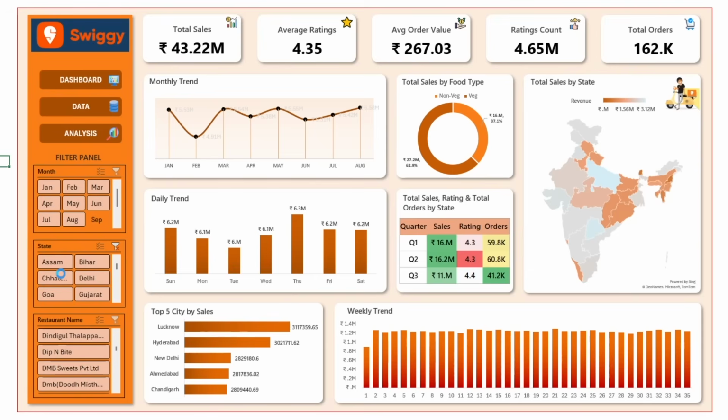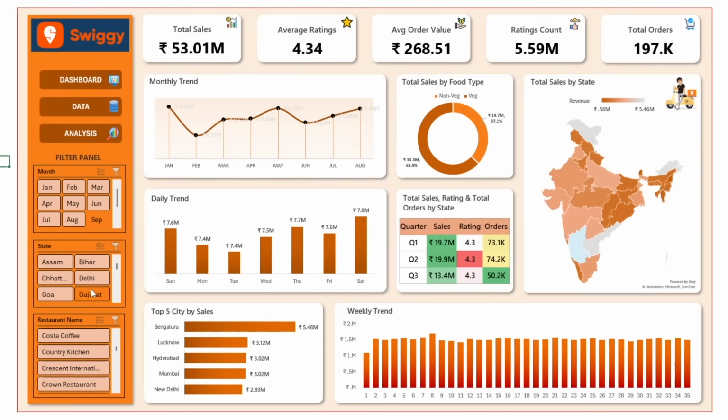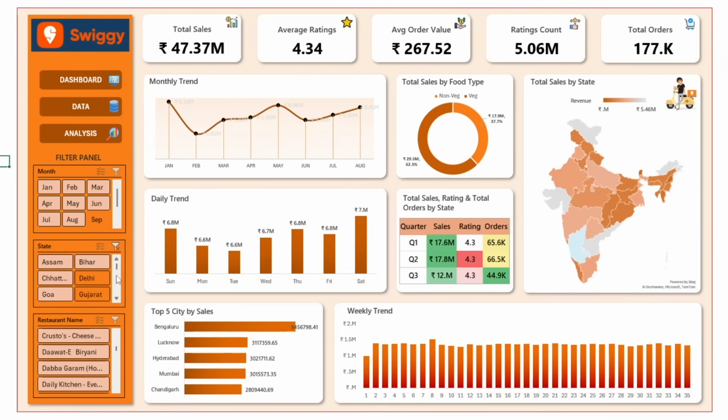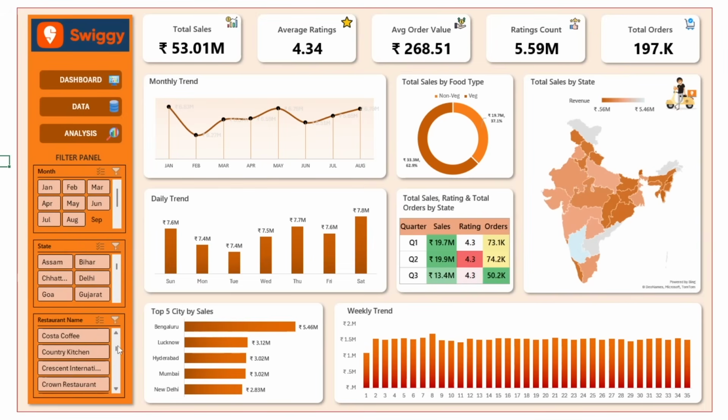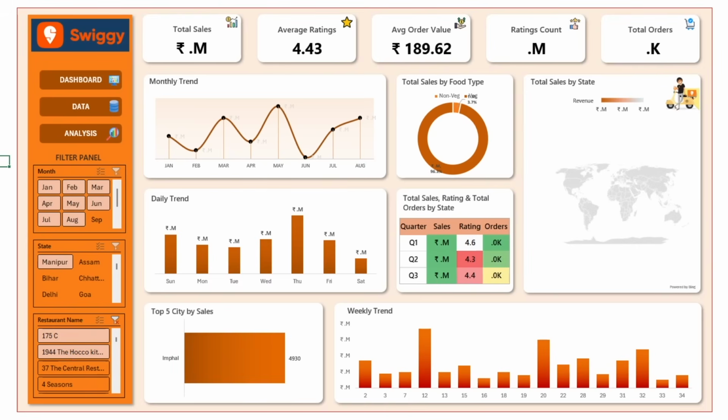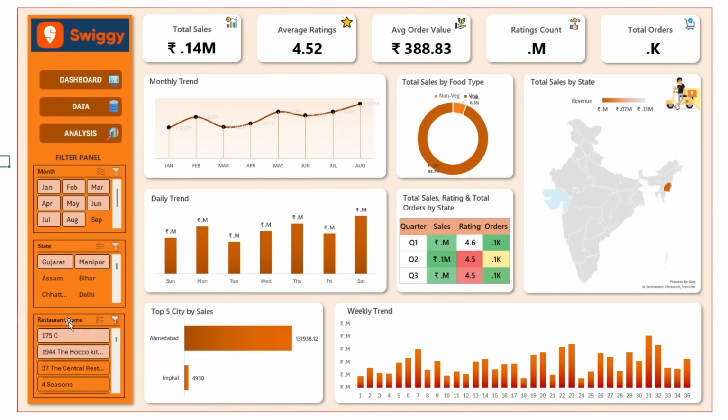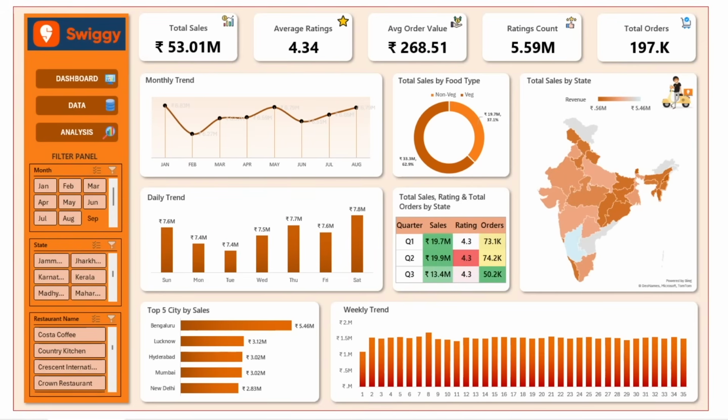So likewise, if you want to see the data for two different states, or also for Karnataka, when you click on that, you can see all the data has been filtered for that. And when I click on all, you can see the entire data. If you want to see data for a particular restaurant, whichever restaurant you want, you can see the data for that particular restaurant also. So this is how it works, and this is the entire dashboard that we are going to see.